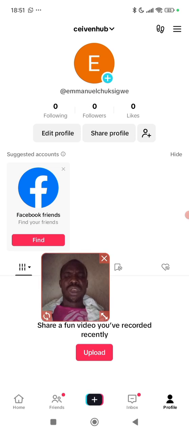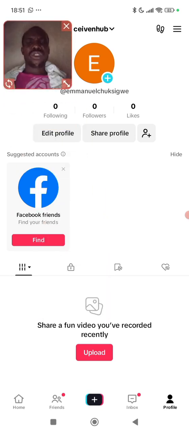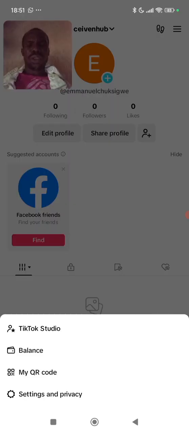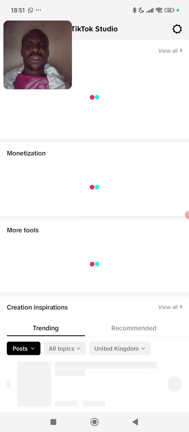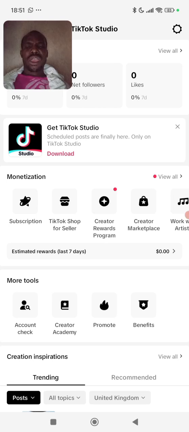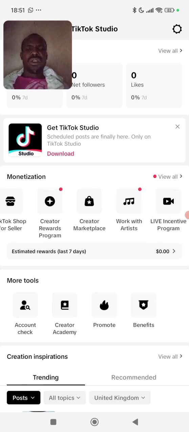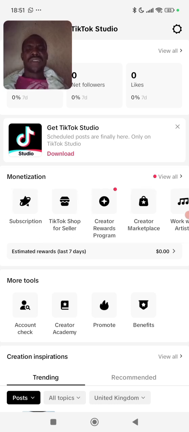For you to know if it works, you have to go to your 3 dots. If you check up here, you see the 3 dots. I click on the 3 dots, and down below you see TikTok Studio. I click on TikTok Studio. So right here on the TikTok Studio, if you check the first one, you go straight to Creator Rewards. That is what concerns us, Creator Rewards. You see Creator Marketplace and the rest of them. So if you see Creator Rewards, that means you've created it and it's working.